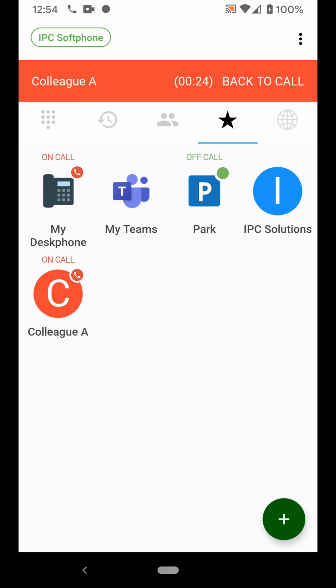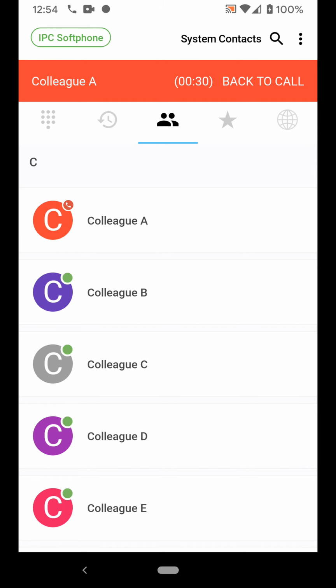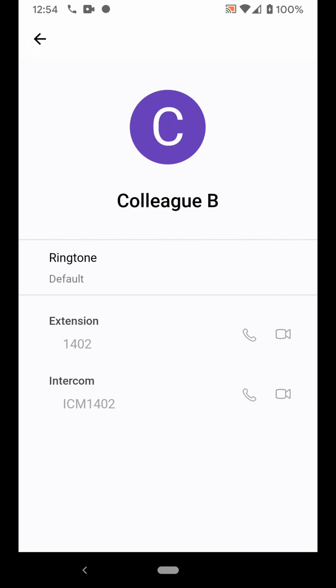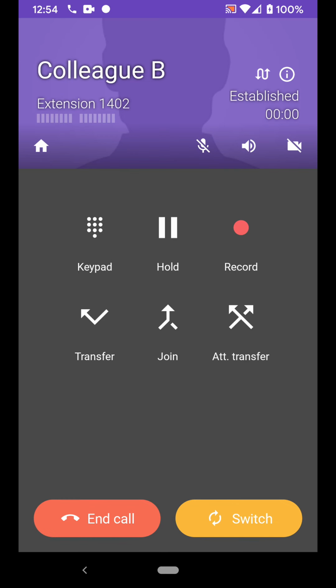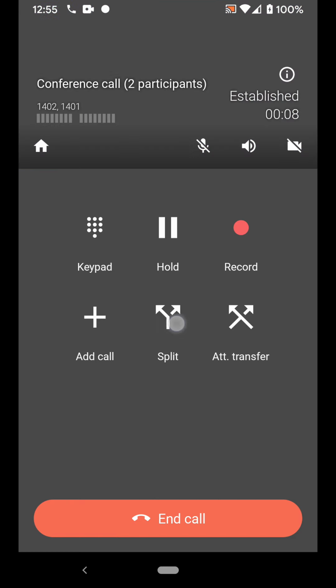To add a system contact to the call, go to the Contacts tab and tap the name of the extension that you wish to call. Tap their number to call. Once they pick up and confirm that they will join the call, tap the Join icon in the middle of the bottom row. You have both returned to the original caller, and there are now 3 parties on the call.